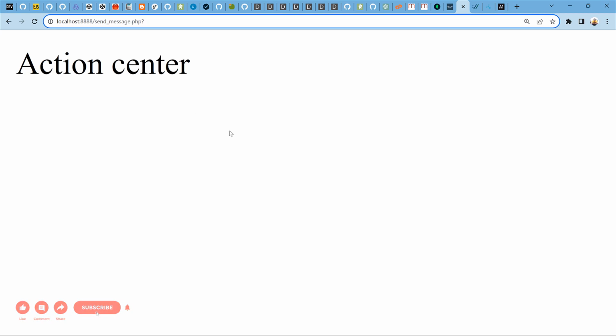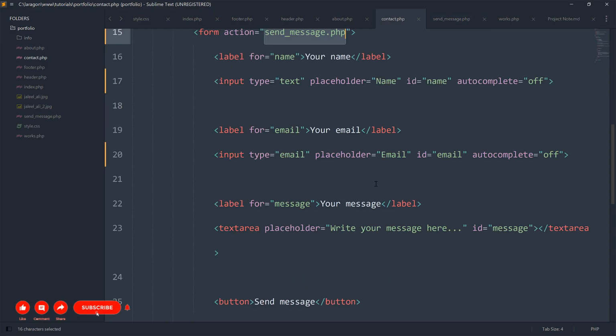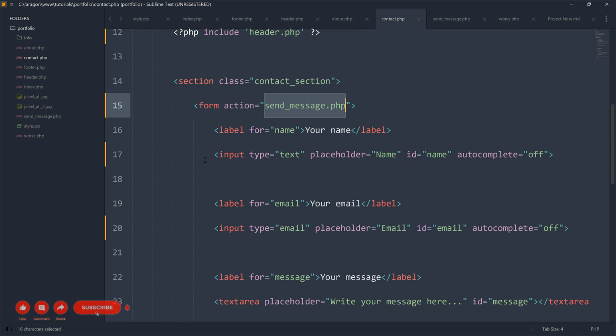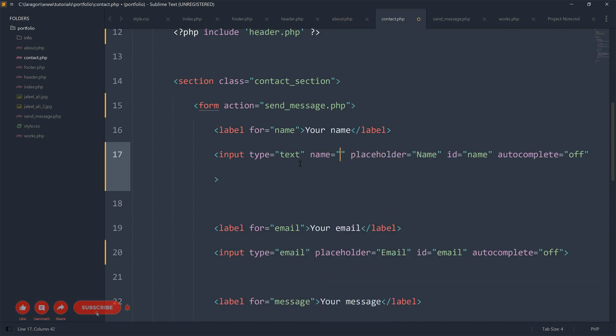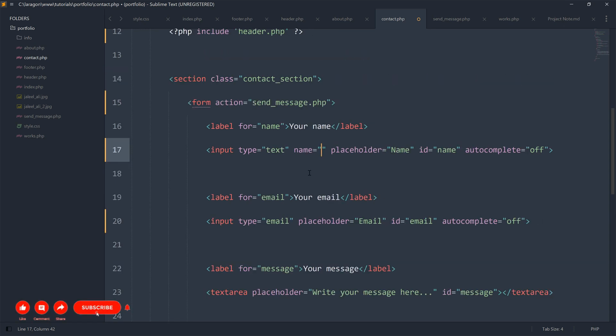Yes, it is empty because we were supposed to add something to our input fields. We need to specify their names. So let's name them, because without their names, how do we distinguish where exactly the user filled in their name, or their email, or their message? So we need to give them unique names. The name for the name field is name.